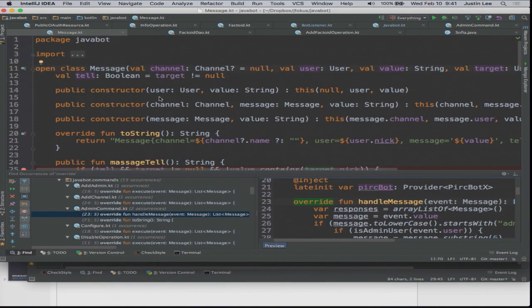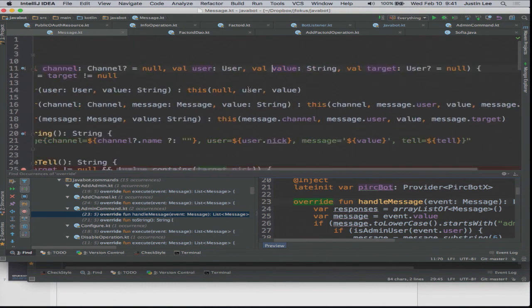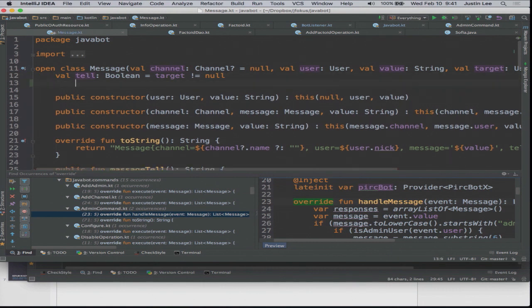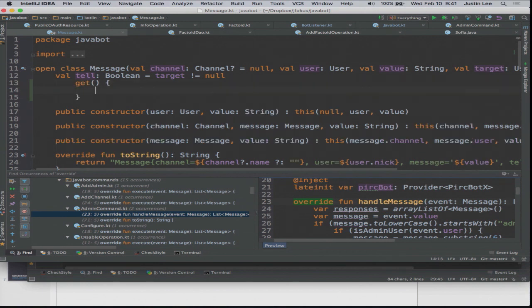The way to do that, and I will do it on, I think, tell. In this case, tell is just a field I'm declaring, but it's not a constructor parameter, and it's easier to do it this way. So in this case, I can do get, and I can define my getter. And then this syntax changed. I think it's just field.